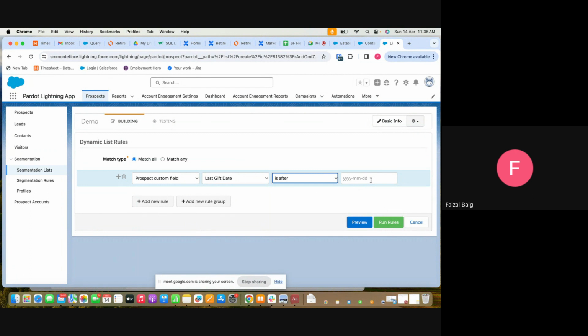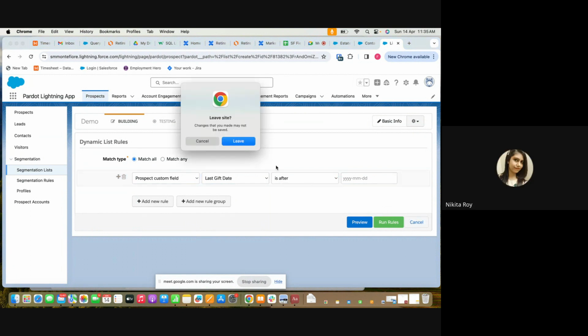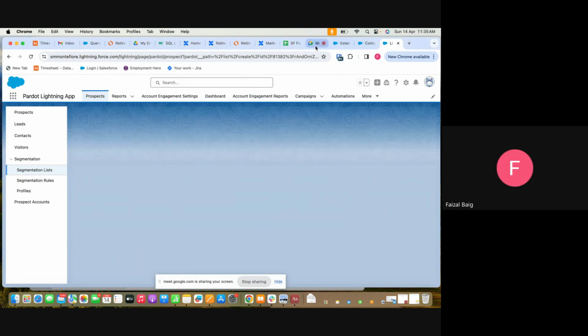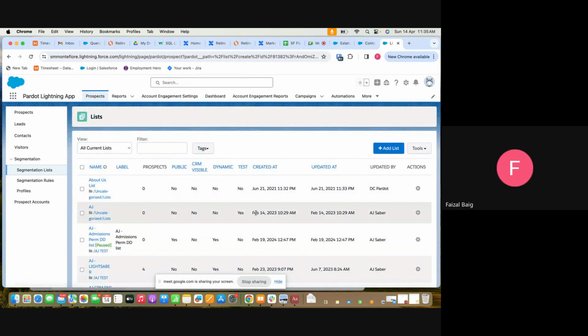So is it clear, guys, what a static list and what a dynamic list is? Faisal, can you repeat again? Because you said if it does not match the criteria, then the existing record is removed. Remove means removed from this folder or just deleted from Pardot? No, just from the list. We are talking about the list.